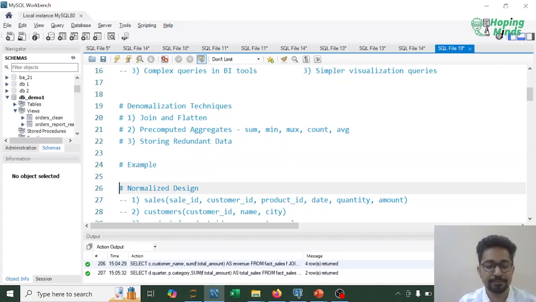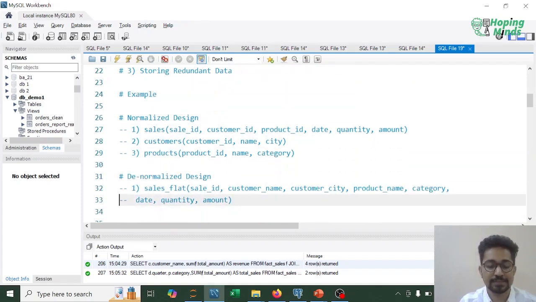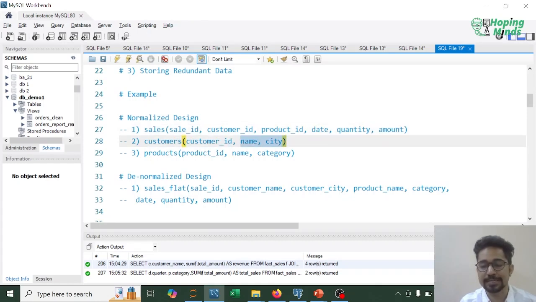Next, let's proceed with an example. This is what we'll be implementing. Let's understand the table structure. In the normalized design, we have the sales table. In the sales table, I'm passing the sale ID, the customer ID, the product ID, the date, which would essentially be the order date, the quantity, and the amount. These are the columns that I'll be creating. Next, we can have the customers table where I'll be passing the customer ID, then the customer name and the city.